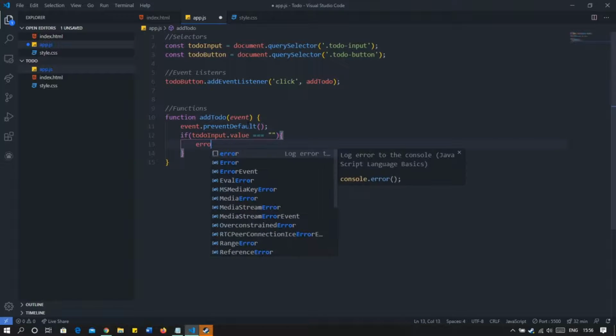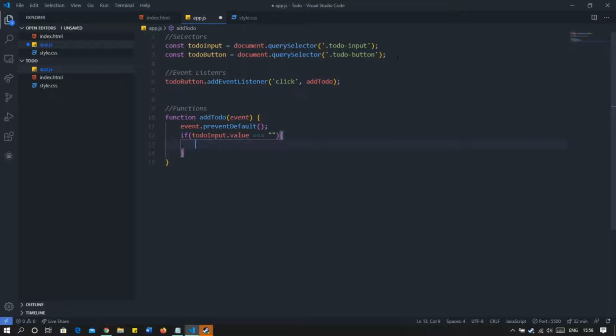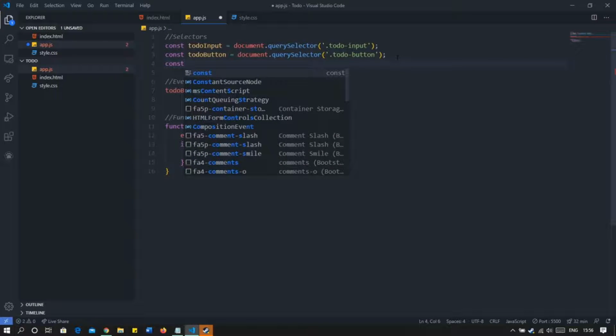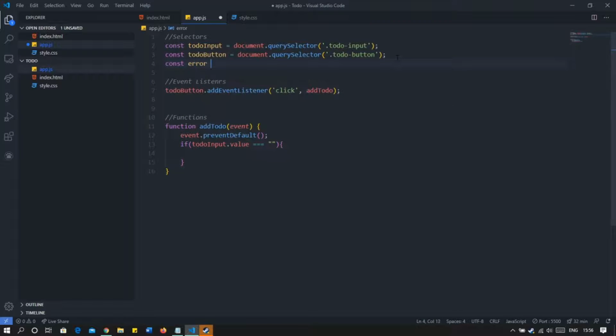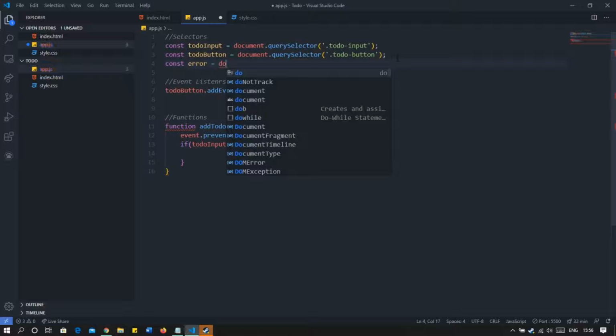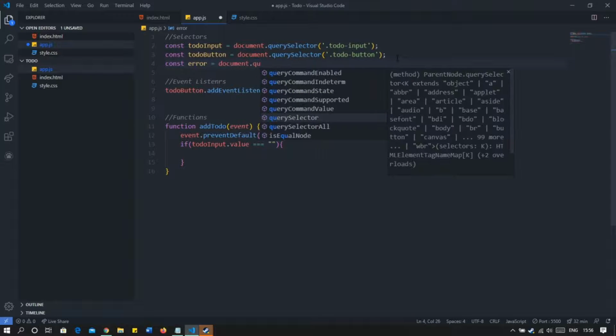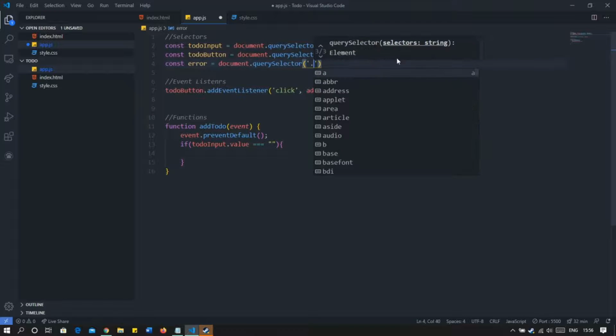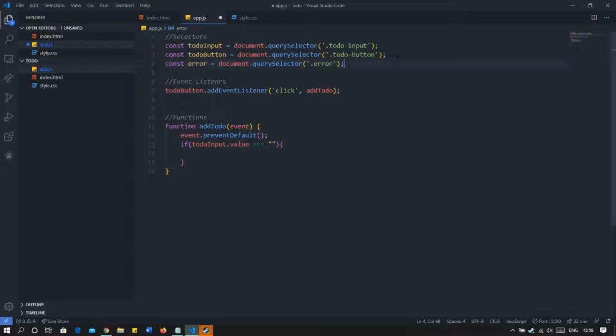So error is our element. Okay, so we need to get that element too. So constant error, document.querySelector, and we will use the error class that we used before, because the error class will be there every time, but the hidden class will be either removed or kept according to our needs. So the constant error, we can always call the element using this in JavaScript.